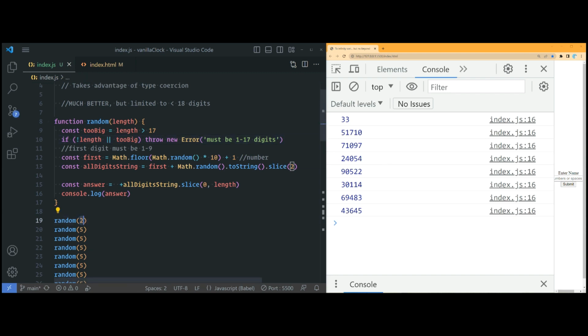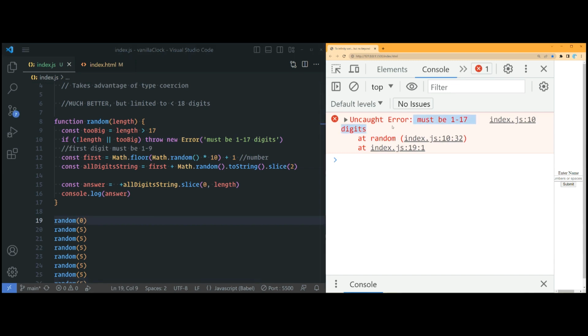Okay, so if we change our first function call to 0, we get an actual error. Cool, right?